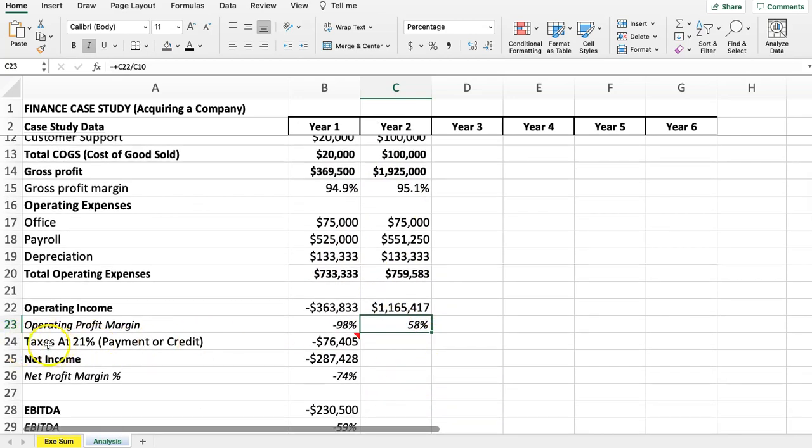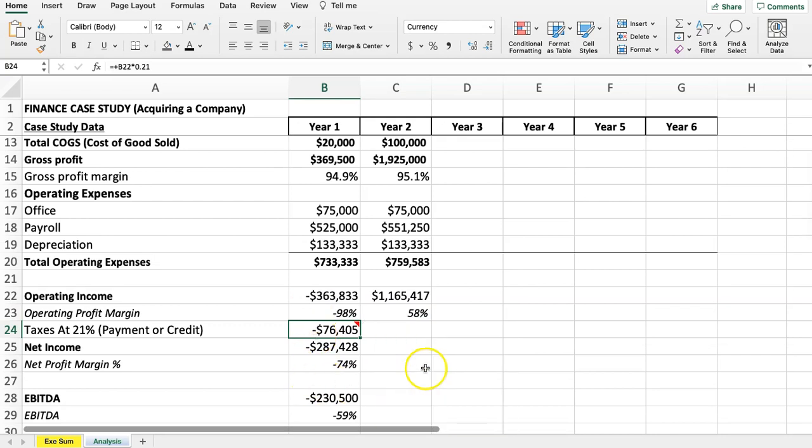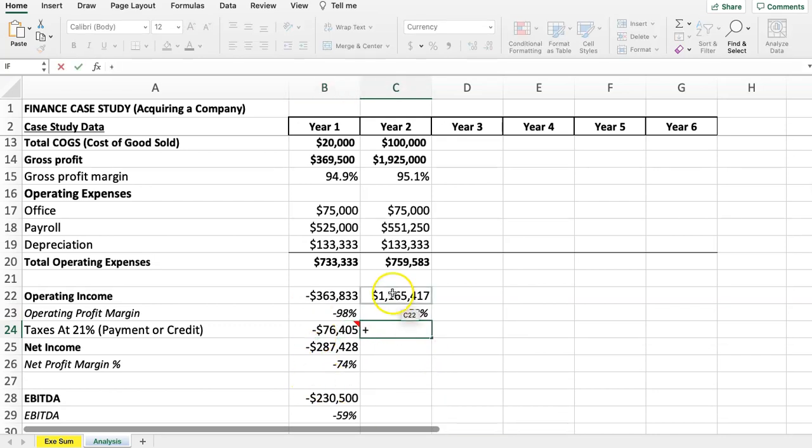Now, we're going to do a tax at 21%. So the first year, we had a loss. So this is a tax credit. Typically, we just take the operating income and we multiply by, in this case, 21% to get our tax.